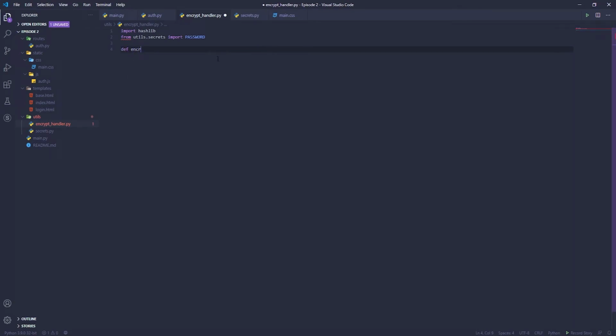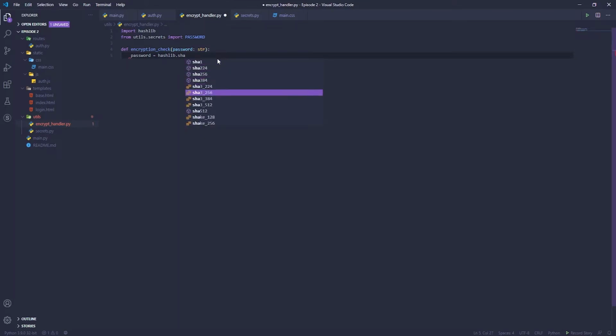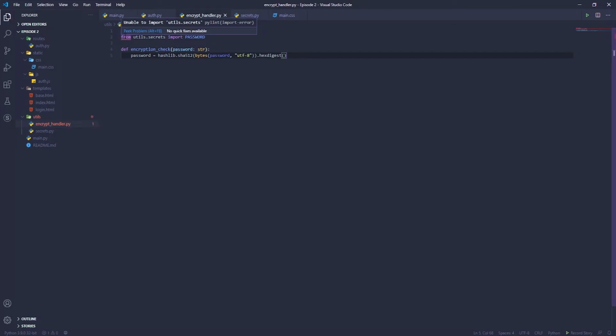Now let's create a function called encryption_check. And we can use the Pythonic syntax to use underscores to make it look nicer. And we're going to pass through a password variable in the function, and we're going to make it a string. Now it's going to be unencrypted when we pass it through. That's why we're going to encrypt it. So we can go password equals hashlib.sha512, and we're going to go bytes password, and then we're going to use the UTF-8 encoding, and then we can just type in .hexdigest.